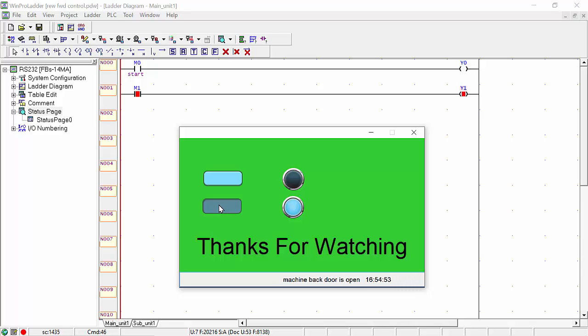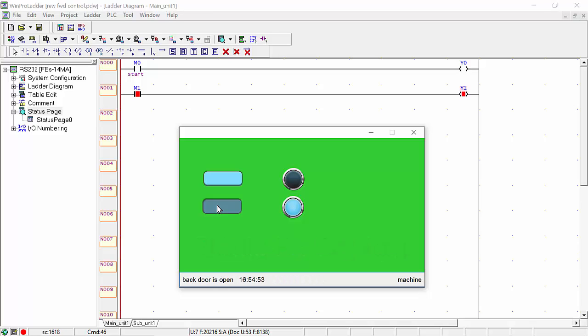So the operator can understand this. Maybe when the machine back door is opened, the operator can't see anything happening. After somebody presses from the back side, he sees the alarm on the HMI, machine back door is open. This is for safety purposes, you can see. And also you can see this one is only time displayed.